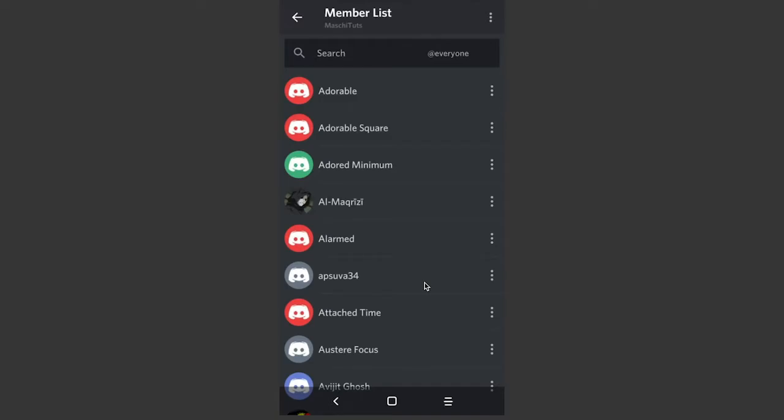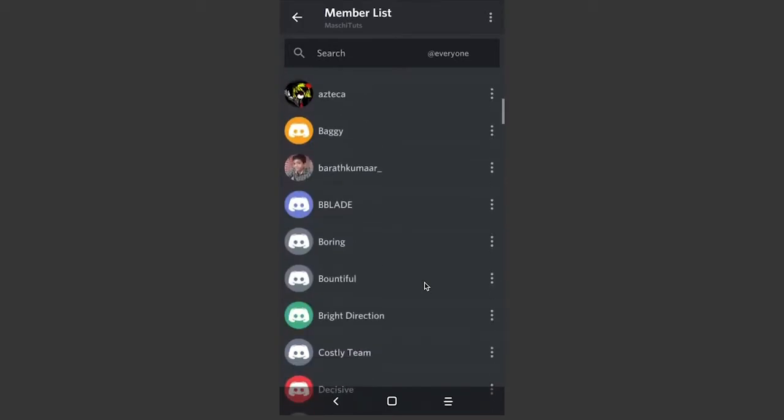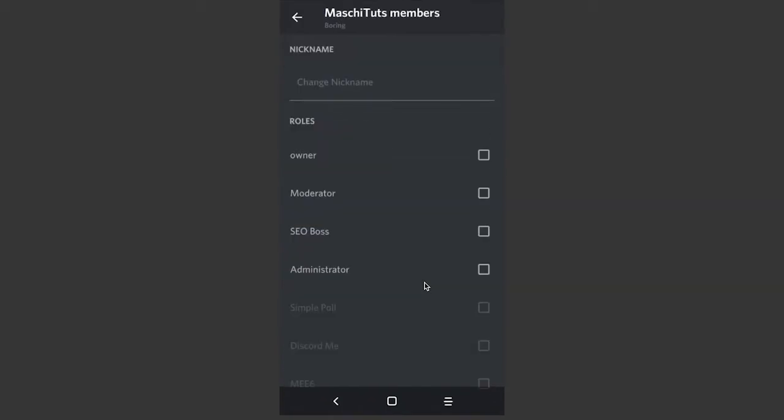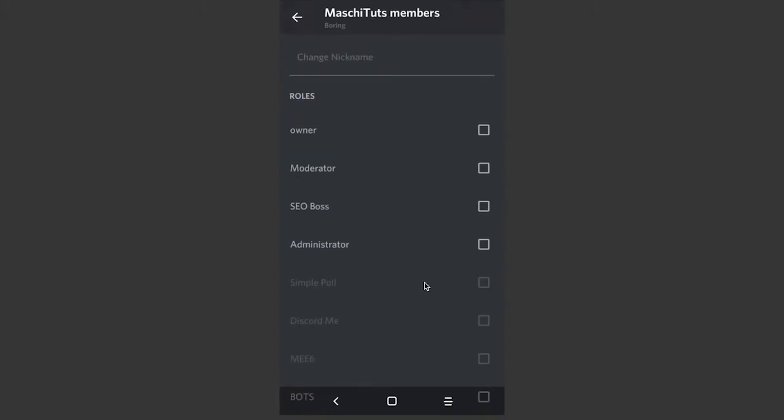You will now get a list with all the members on your server. Now browse through that list and select the member that you would like to assign a role to. Then simply tap on the name. And you will now see a list with all possible roles. So if I want to make this person a moderator, I will simply tap on Moderator and you will see that the tick symbol will appear. This member is now a moderator on my server. To revert the changes, simply tap on Moderator again and you will see that the tick symbol is gone.